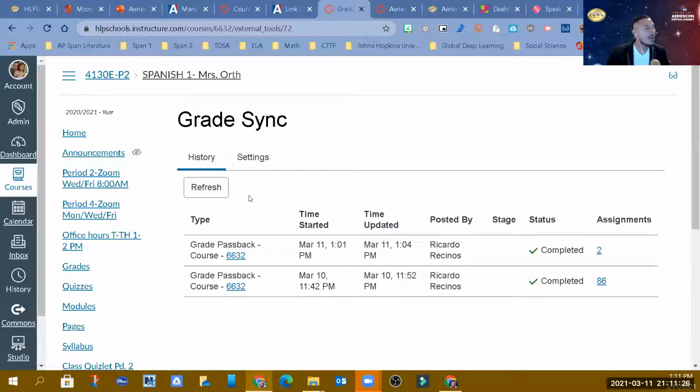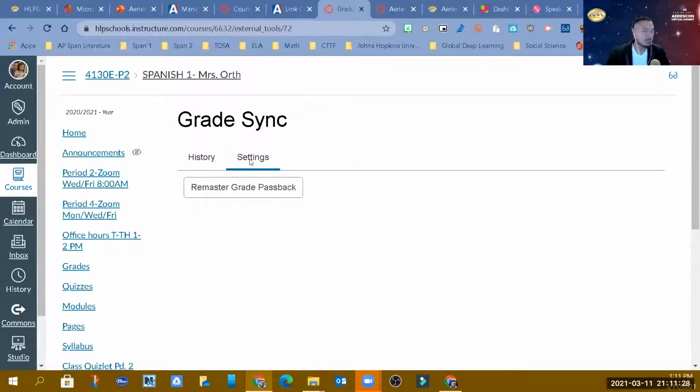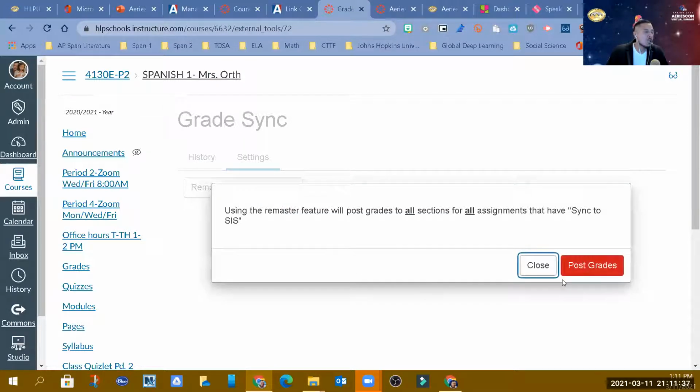So in here, I have the ability to go to settings, okay? And when I go to settings, I have the ability to re-master Grade Passback. And when you click on this, it's going to ask you, do you really want to do this? It will post grades to all sections on all assignments that are synced to SIS. It basically refreshes your ability to sync, and it basically relinks everything. And this is the one that usually solves most of the problems when it comes to errors that you have between the syncing in Canvas and Aeries.